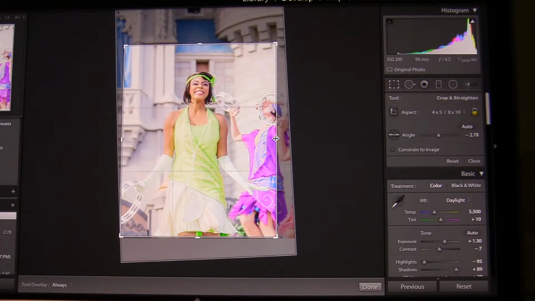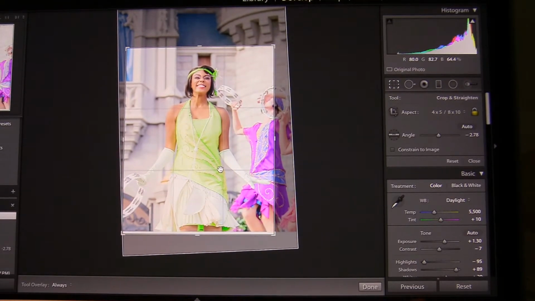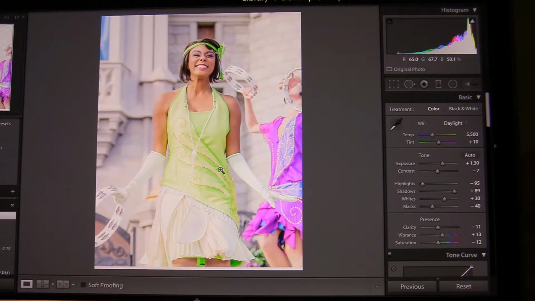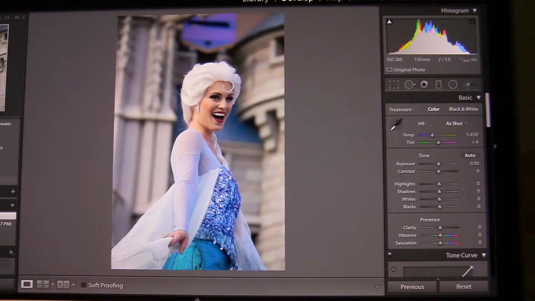So I'm just gonna crop it. I don't want to leave her hand in there. Boom. Look how cute that is. And then the last one is this Elsa one.